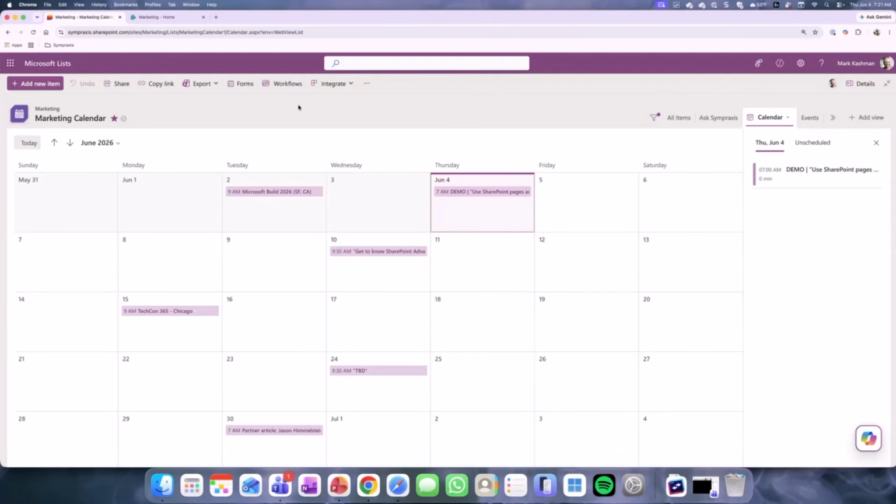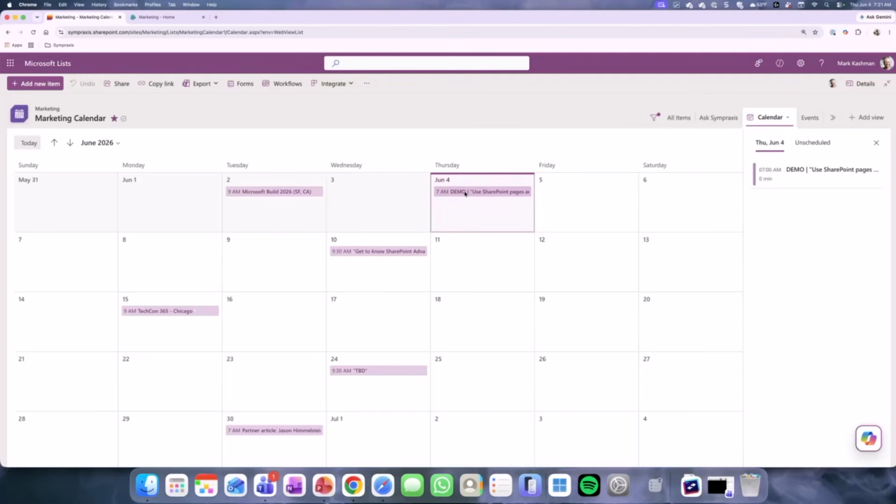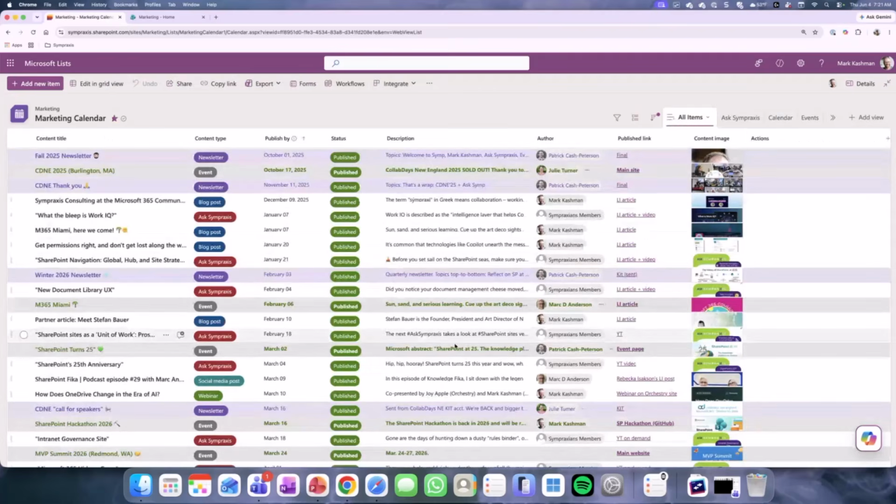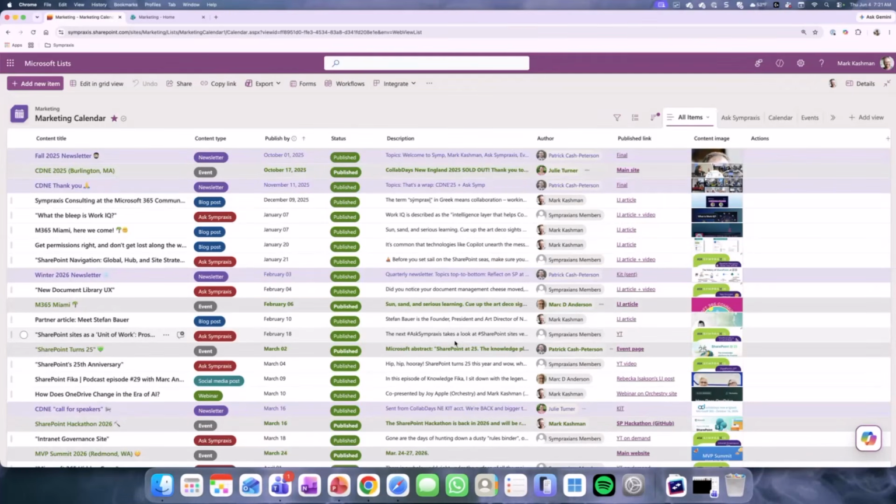So where you're at right now is in Microsoft Lists, and you're seeing the list in what's called a calendar view. And pretty helpful, we can see today, June 4th, we've got a 7 a.m. demo. Look at that, almost right on time. And I just want to show you a few things native in the list. There's the calendar view. There's the all items, which should be familiar to you. I've got some formatting on certain rows, like you can see if something's listed as a newsletter as the content type, it's purple. If it's an event, it's gray. These are sort of milestones that help us understand when are we doing certain activities.